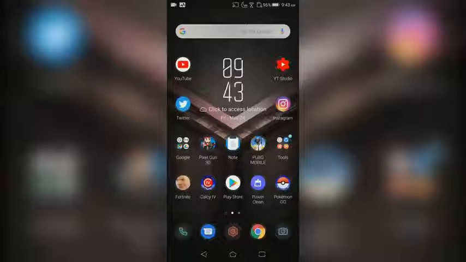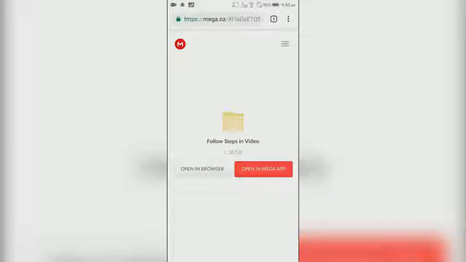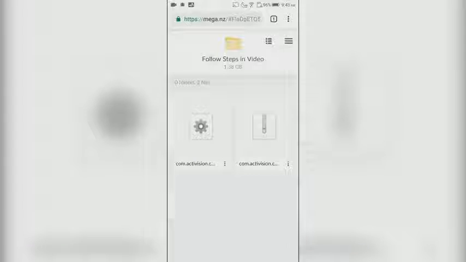Don't connect to the VPN yet. Then you're going to go down below in the description and open up the website that I have provided for you. I created this mega.nz link. I think this website works great for downloading quick apps. So you're going to open in the browser. You don't need to download the Mega app.